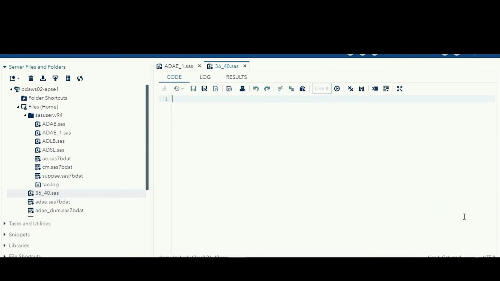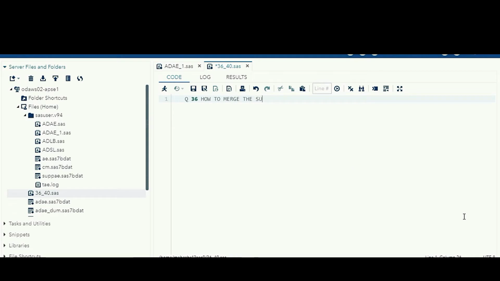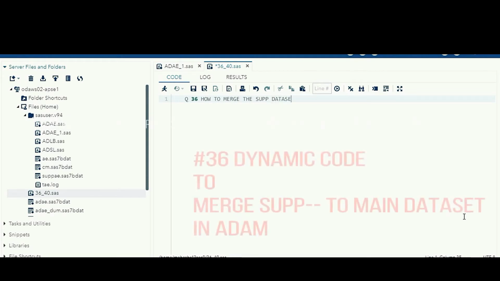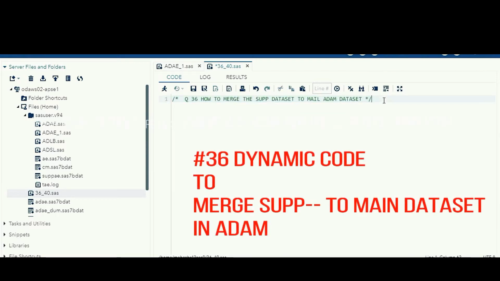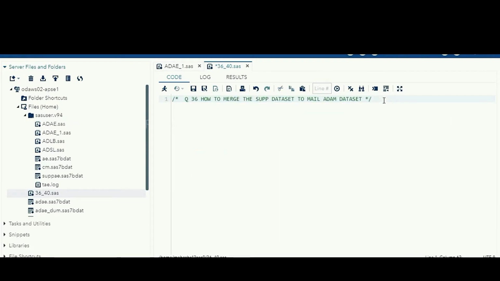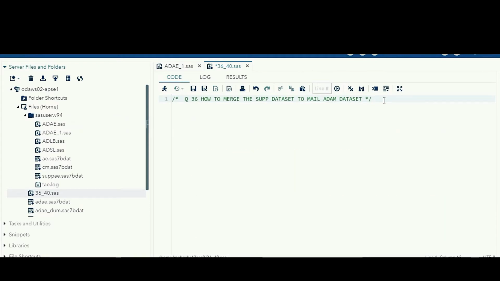So the 36th question is how to merge the sub data set to the main ADaM data set. So this is an important first step in the case of ADaM. So we have to macrotize this program, and I'll show you how to macrotize the program.